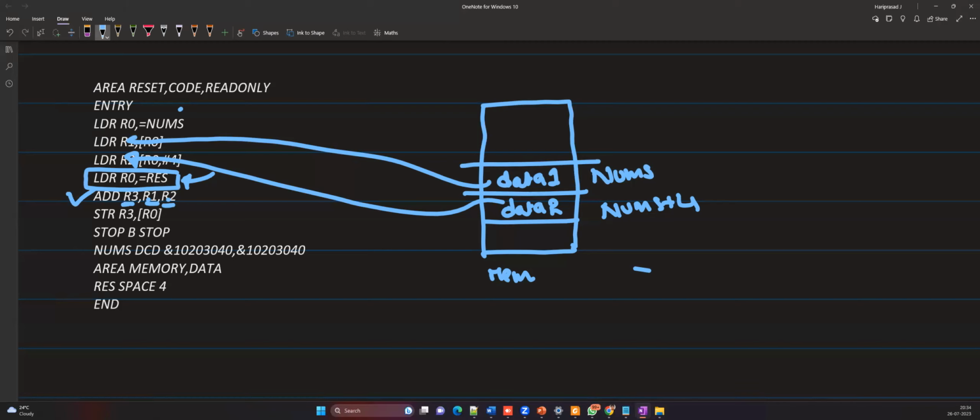Whatever the result I got, right? So the final result, the register R3, I'm storing in location R0. So this R3 I am pushing into location R0. Somewhere here I might have a result location in the memory, so this R3 value I will push back into memory.